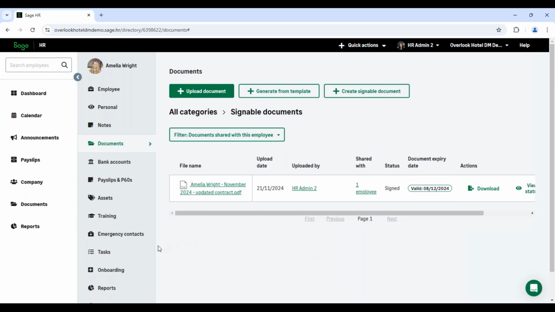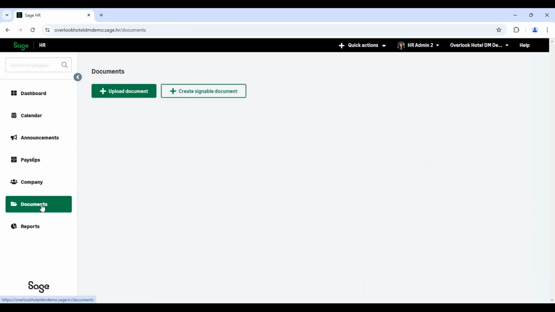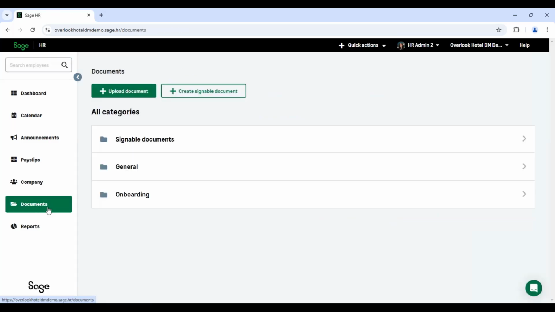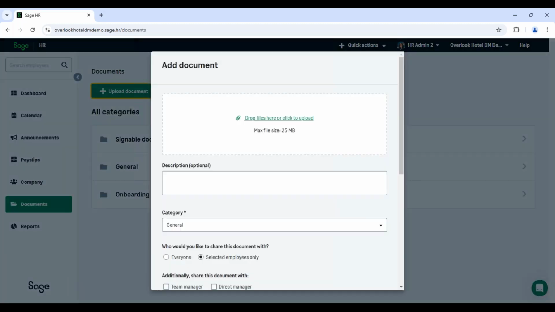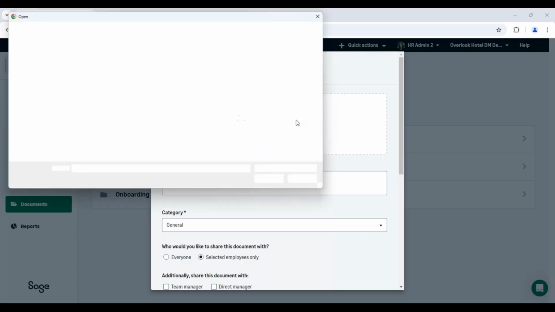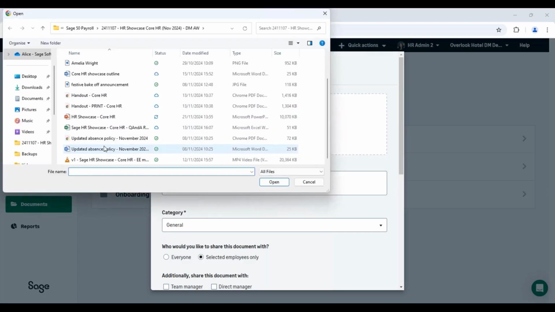Now there's still one more document that I would like to upload. This time it's going to be for all of my employees. So I'm just going to go to the document section on the left of Sage HR, where I'll be able to upload another document. It's going to be an updated absence policy. I'll just attach that file.